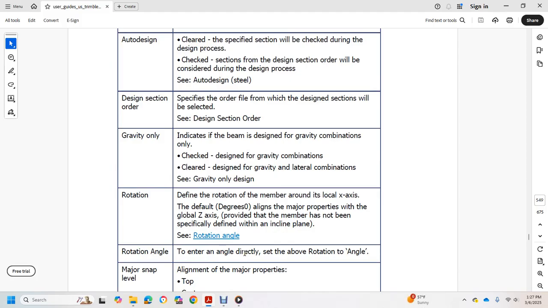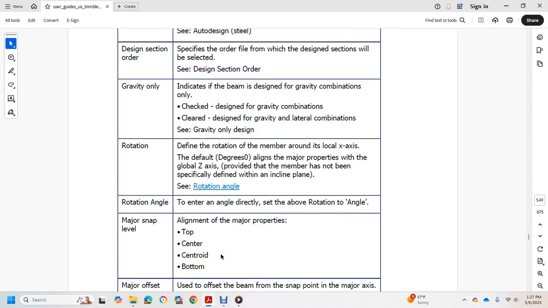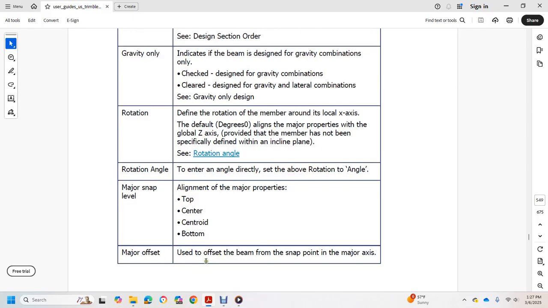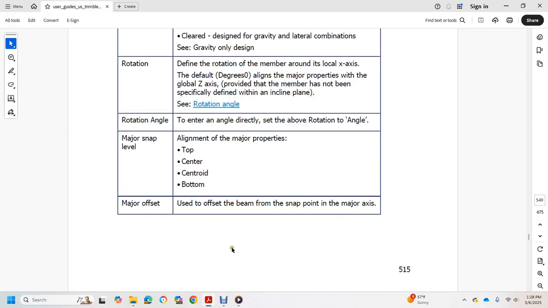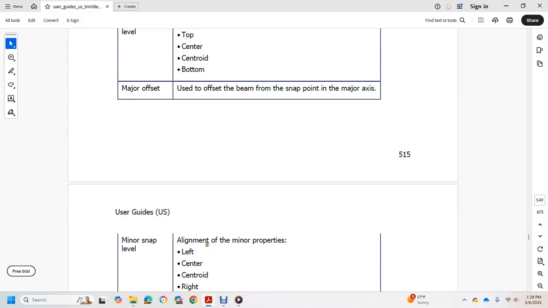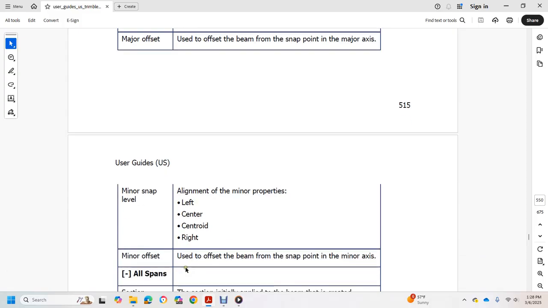Rotation: defines the rotation of the member around the local x-axis. The default is 0 degrees, to align the major property with the global z-axis, provided the member has not been specifically defined with an inclined plane. See rotation angle. Enter the angle directly. See above the rotation angle. Major snap level: the alignment of the major property: top, center, centroid, bottom. Major offset: the offset of the beam from the snap point along the major axis. Minor snap level: alignment of the minor property: left, center, centroid, right.